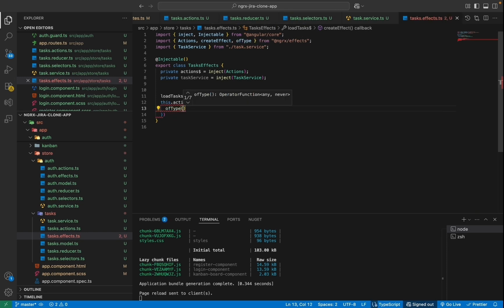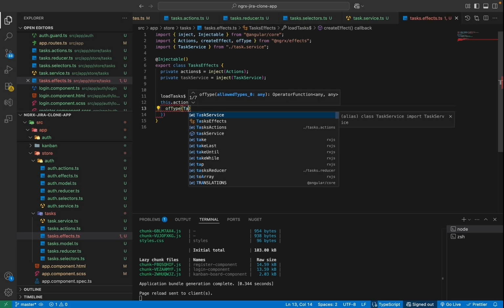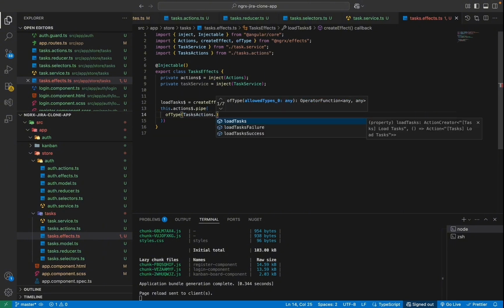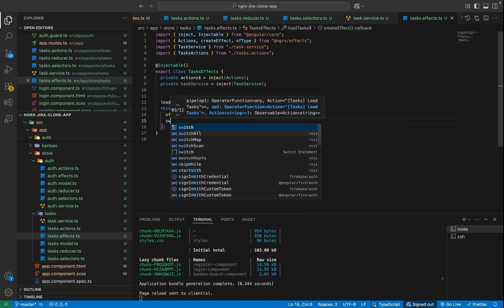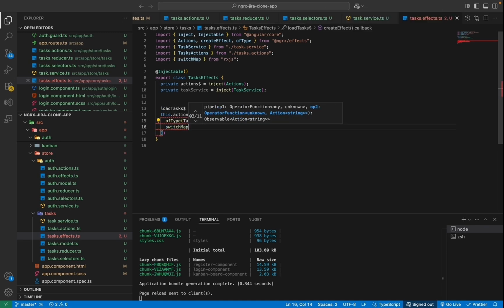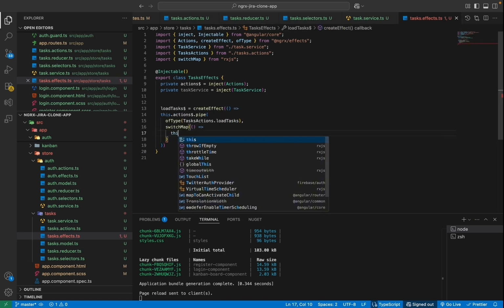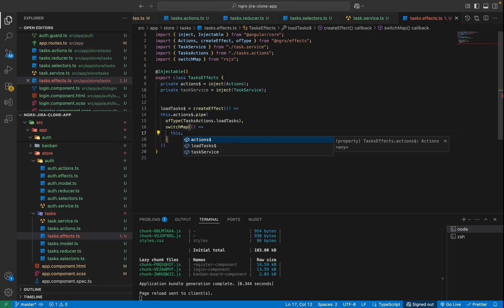So what kind of action is dispatched? We'll say when our task actions dot load task, if this action is dispatched, then only we want to call this effect. Okay, so after this we'll use our switchMap. Open our arrow bracket, and inside this we will call our task service. Now we'll finally communicate and get the list of tasks from the backend.